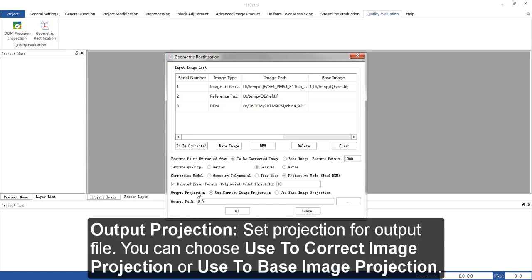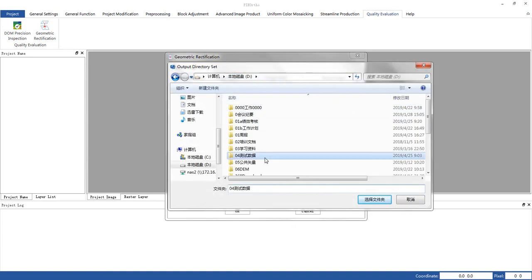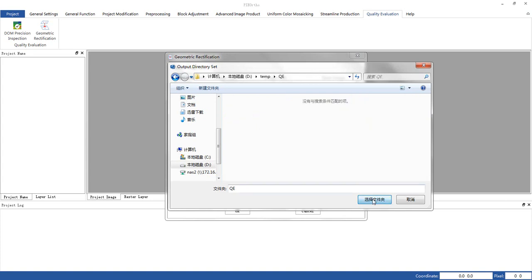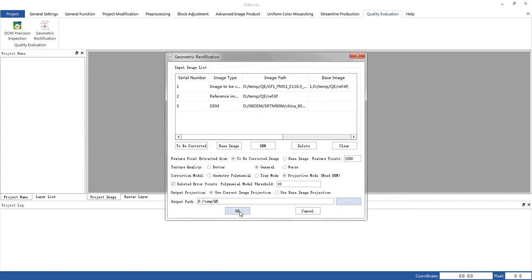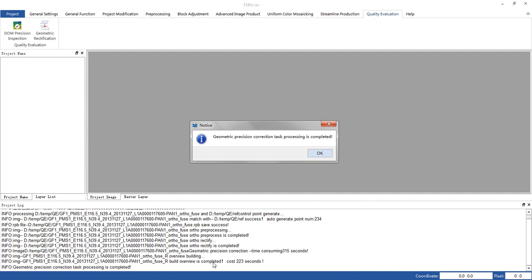Output projection. Set the projection for the output file. You can choose Use To-Correct Image Projection or Use Base Image Projection. Output path. Set the path for the output file. After setting all parameters, click OK. Start the geometric rectification. Geometric rectification process completed. Click OK.